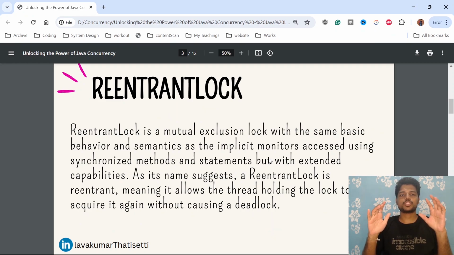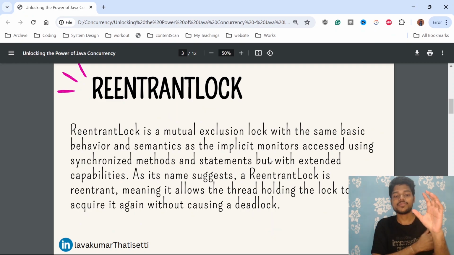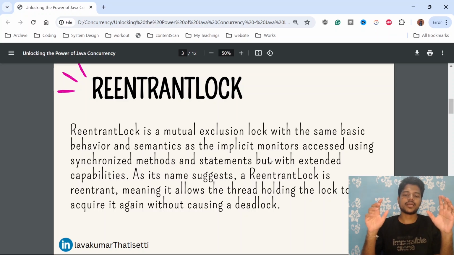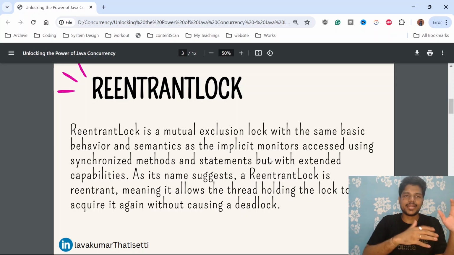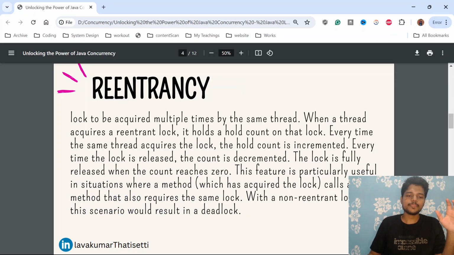A reentrant lock is a mutual exclusion lock with the same basic behavior and semantics as the implicit locking in the synchronized keyword, but with enhanced capabilities. As the name suggests, you need to understand reentrancy. The reentrant lock is reentrant, meaning it allows the same thread to hold the lock again. Acquiring the lock again would ideally lead to deadlock, which is prevented with the help of reentrancy, meaning it allows the thread holding the lock to acquire it again. Let's go into detail on what exactly reentrancy is.